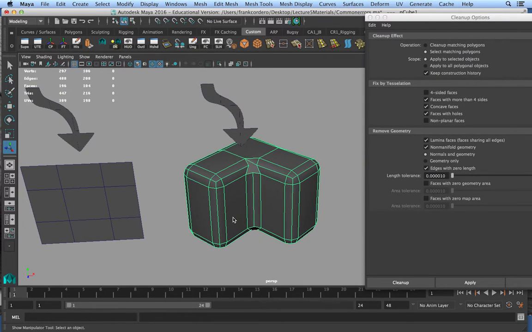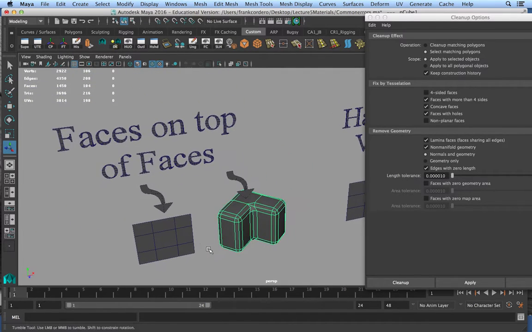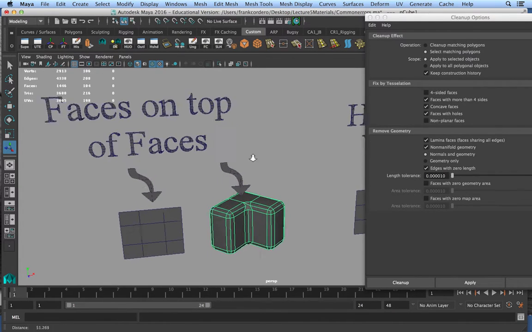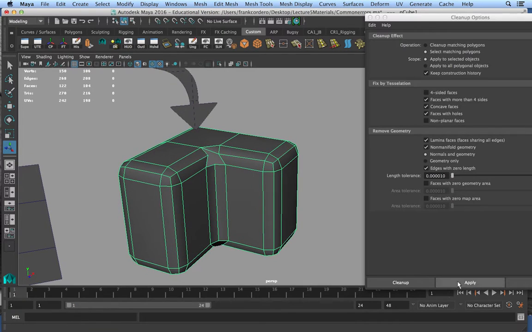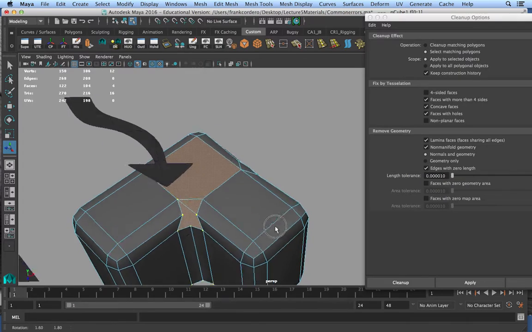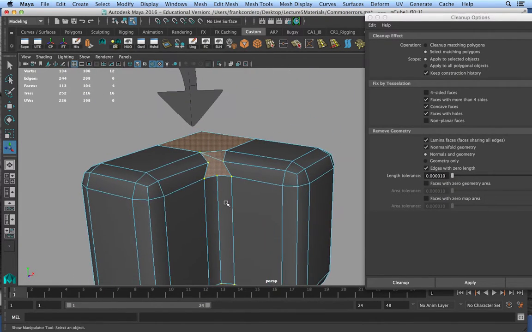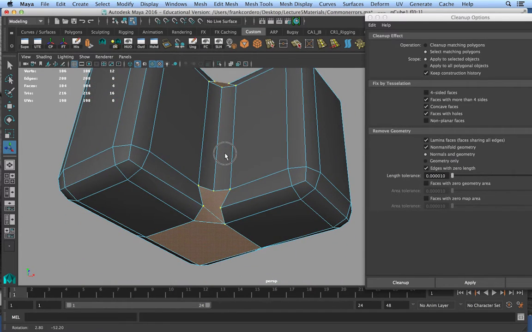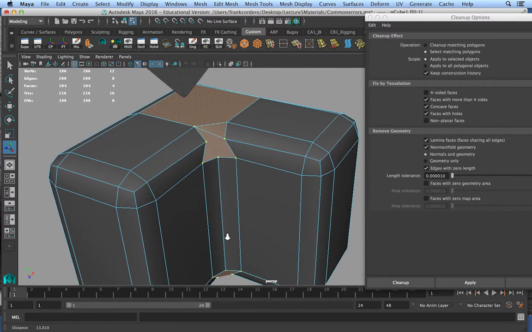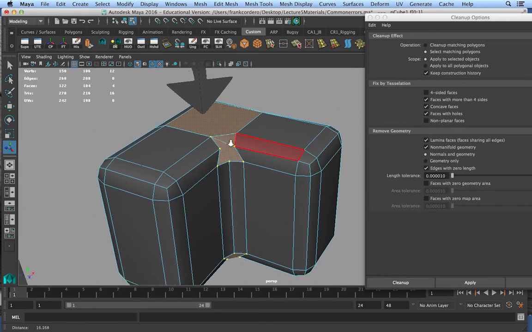Now this one is also a version of faces on top of faces, but it's also loaded with a few more issues. So if we highlight this and hit apply, we're getting n-gons highlighted and selected. We're getting lamina faces, and we also have these yellow verts, which mean that we have non-manifold geometry. We have three different types of problem geometry on this.